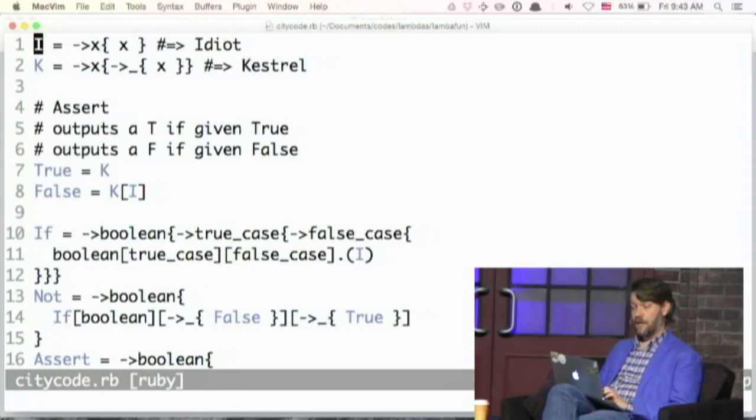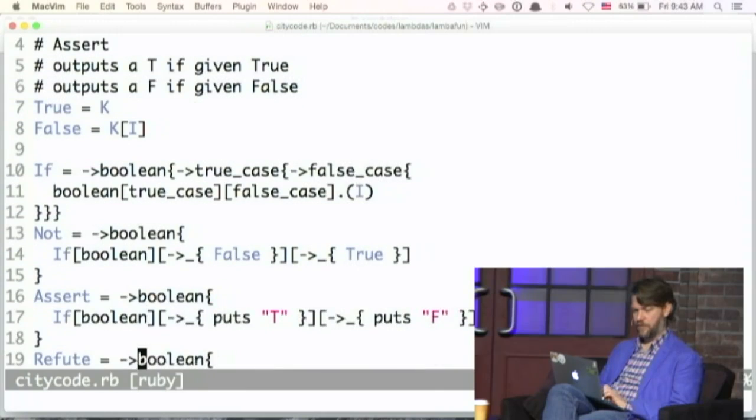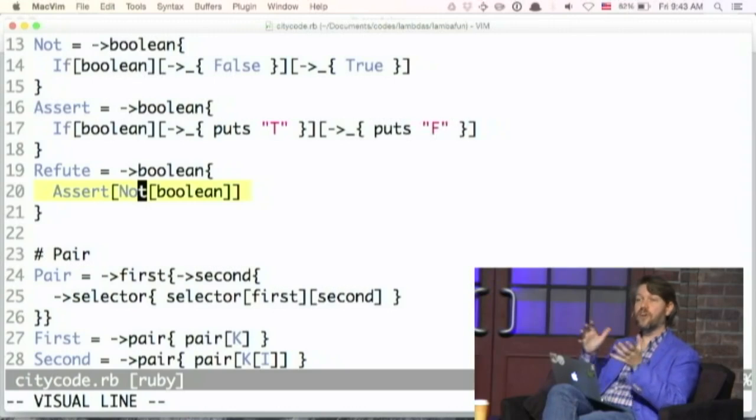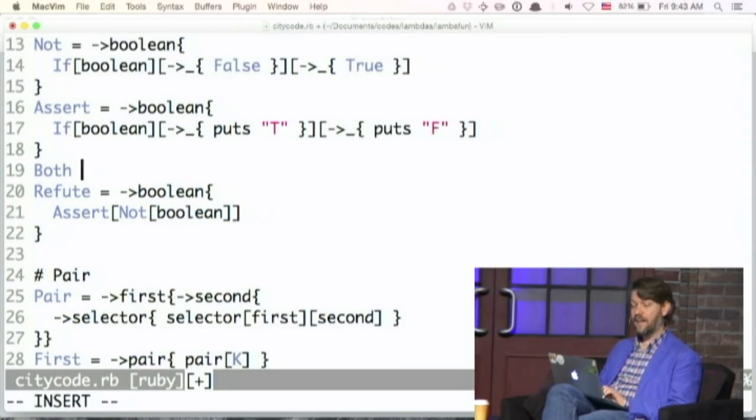Notice that I'm actually executing two things. Let's find one that's a little bit more clear here. How about this? You give refute a boolean. It calls not on that boolean, and then the result of that gets passed to assert. This is really executing both of these functions. So it would be neat if I had another function called both that took two functions, we'll say func1, func2, and then the parameter.